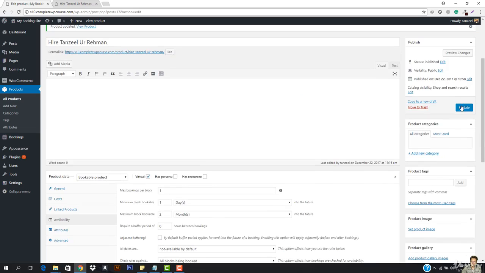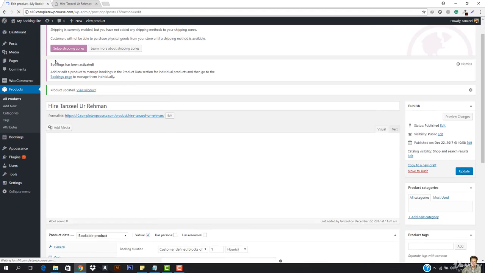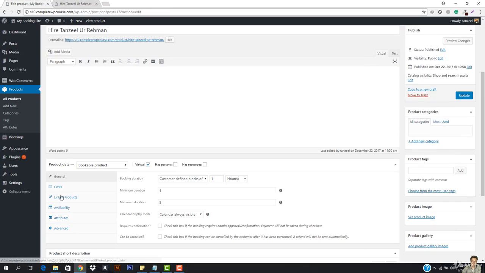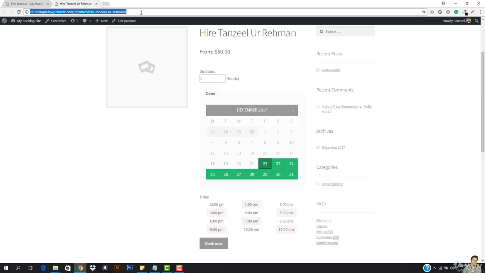I will show you what this is. So let's just come here and update it, and let me show you what I'm trying to say. Make sure that this is selected as not available by default, and then it will work. If you have selected that all dates are available, then it will not work. Just make sure, guys, that this is checked as not available by default. And now let's come here and refresh this.